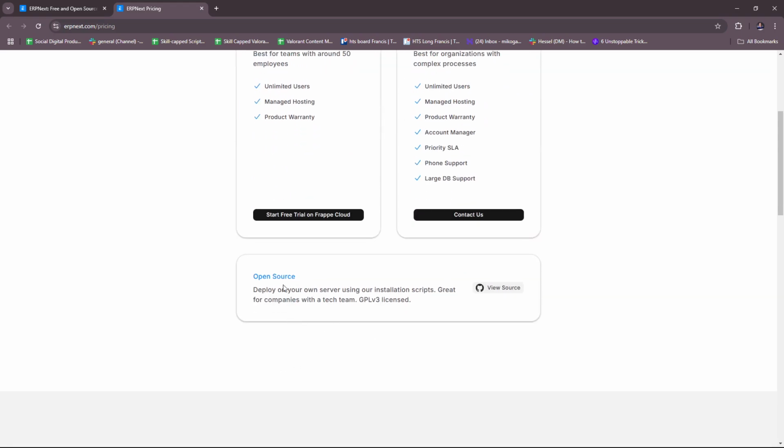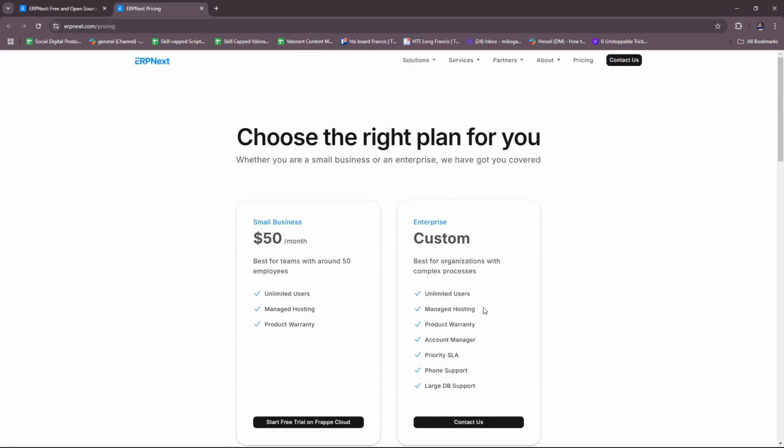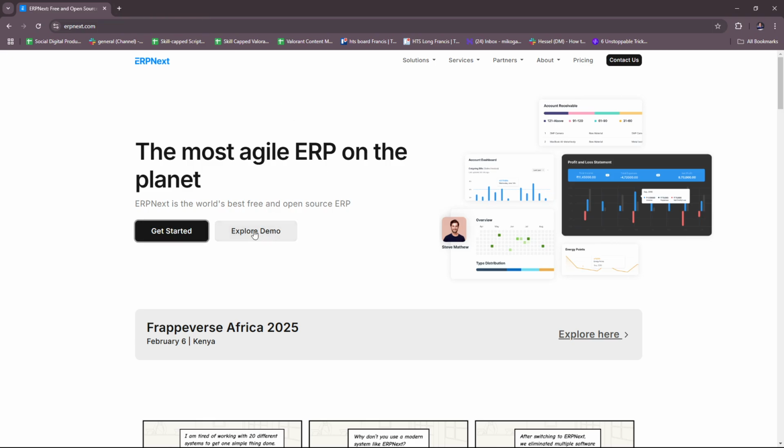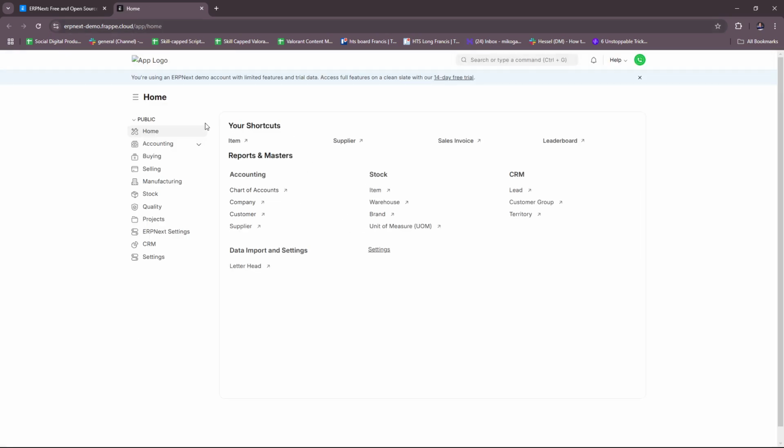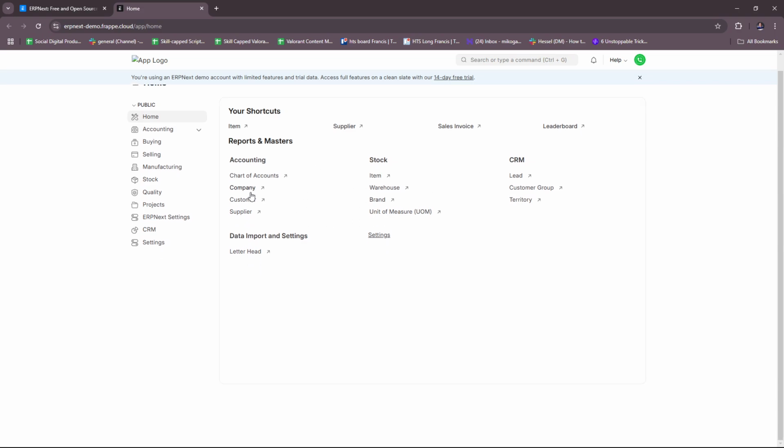Down here, you can also try their open source, which allows you to deploy on your own server using their installation scripts. This is great for companies with a tech team, and it is GPLv3 licensed. So you can view the source on GitHub. Next up, if you want to try their demo first, then you can choose this option. So here you can see a sample of their dashboard.